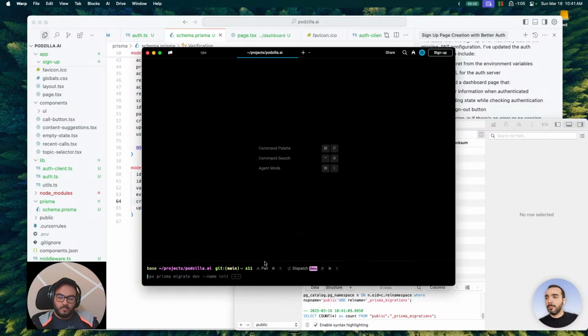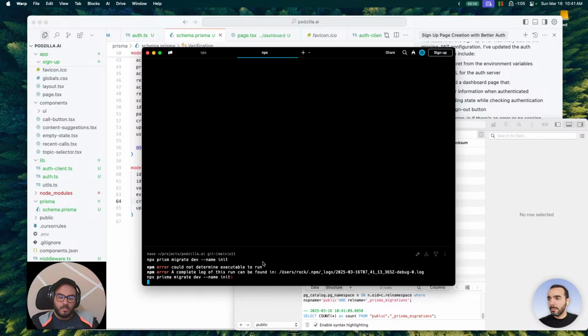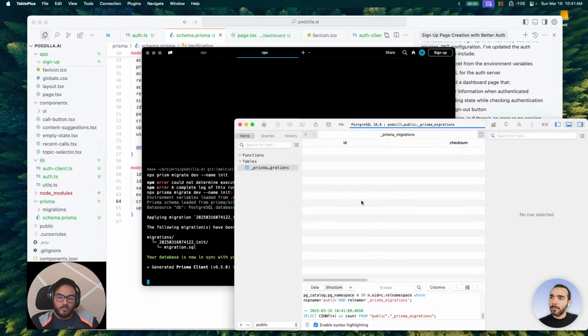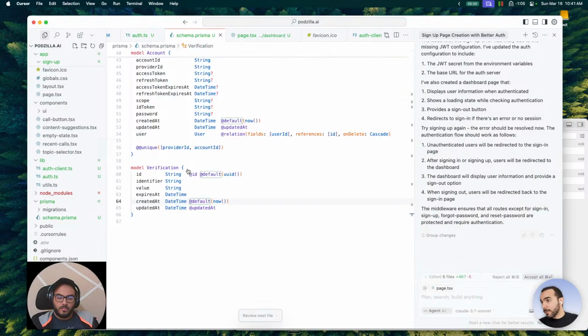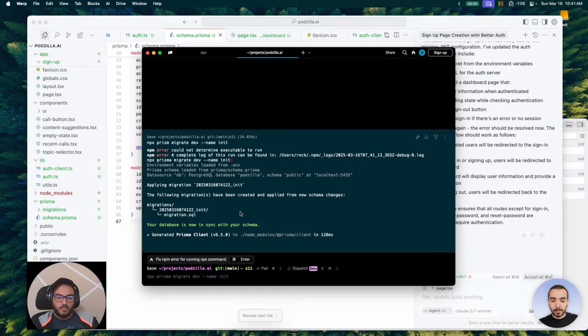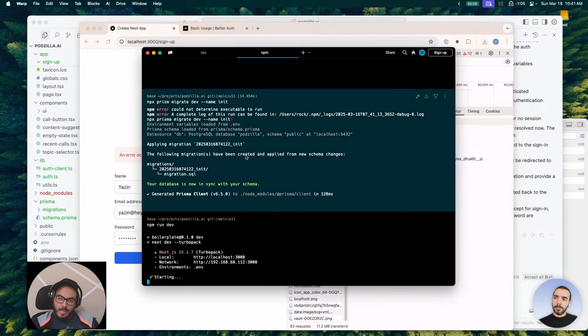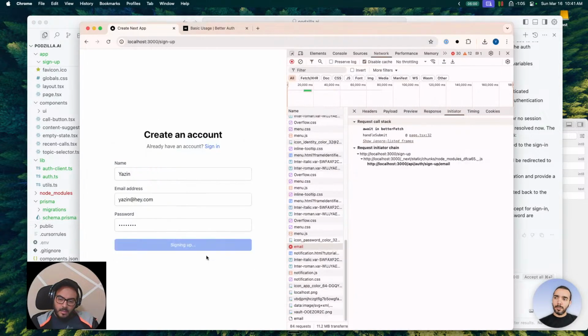I know. Oh, it's called Prisma. There we go. So I don't know if this is gonna fix anything. Let's try. Are you ready? Please work. Please.